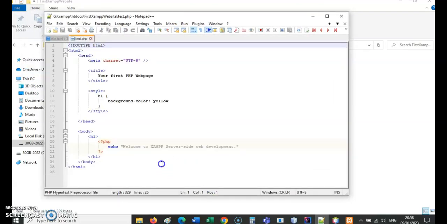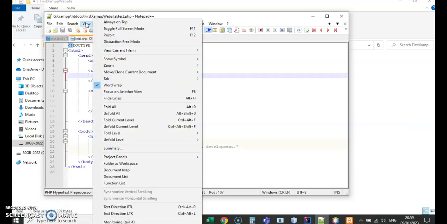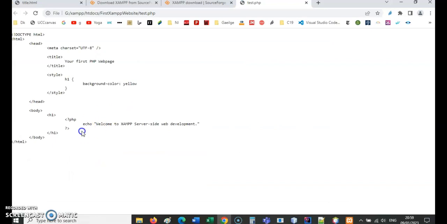Very simple web page, although we've got some strange looking code here. This just means I'm writing some PHP code in the middle of HTML. Echo means to write to the screen, so I want to write this text into the screen, and I want to do it inside the H1. Now, if I run this straight from Notepad++, I'm running it from the client side. If I view current file in Chrome, that's what I see there. Why? Because I'm not running it from a server. It's .php here.